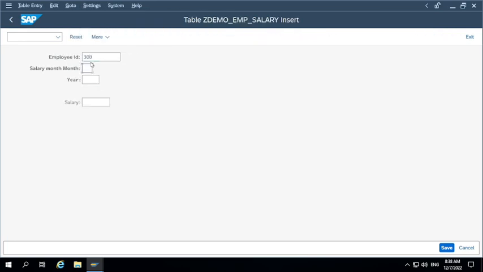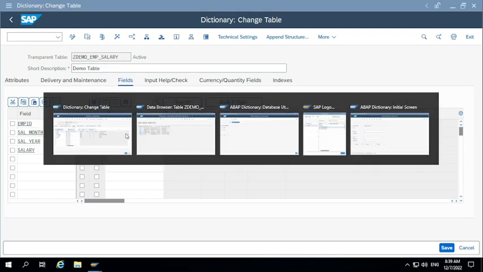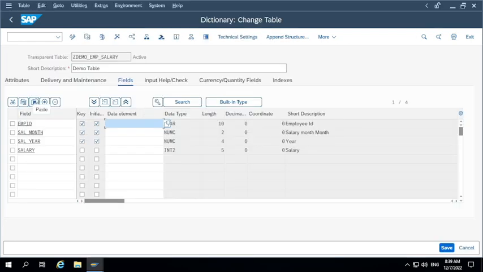I'm creating entry 300. Ideally, you should not allow it, right? Save. Is it allowing or not? In the employee salary data, it is allowing because there is no check available to identify whether this employee ID is available in the master data table or not. That's why it is allowing. But is it a proper way? It is not recommended to create entries like that. Yes, sir. 300 is an invalid entry. The table should not allow it.